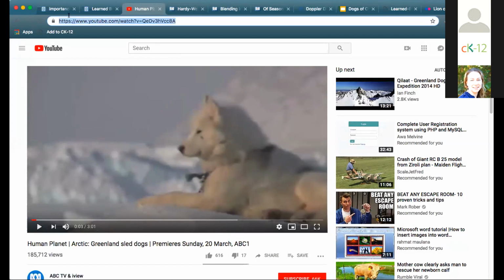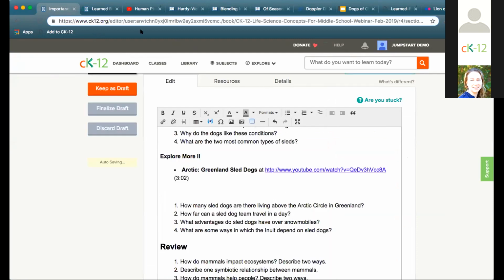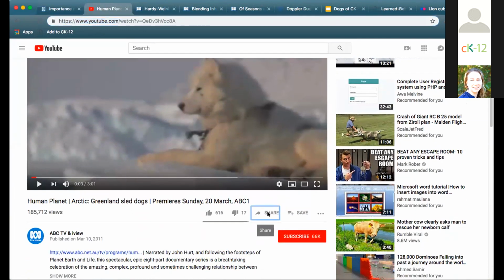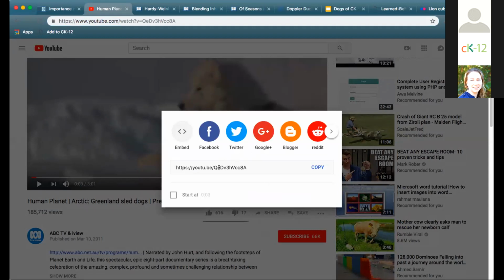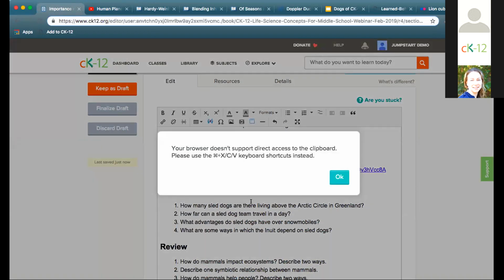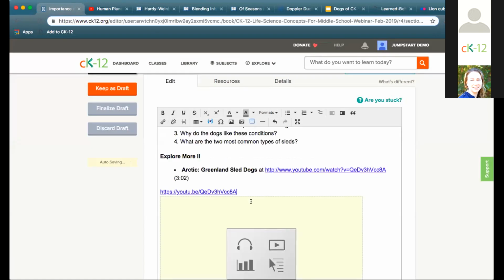So let's say I accidentally deleted this section and I said, oops, I actually wanted that video there. I want to go over to YouTube. And under YouTube, I have my share option. And I can simply copy the URL from here, or I could copy it directly from the top. In CK12, I just put it right in here. Oh, let me do my shortcut key. There we go. CK12 will automatically embed that content directly in there.